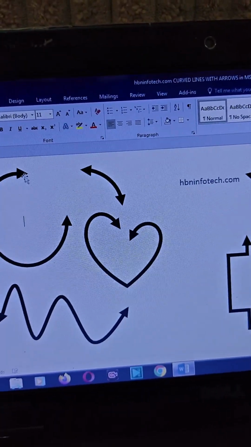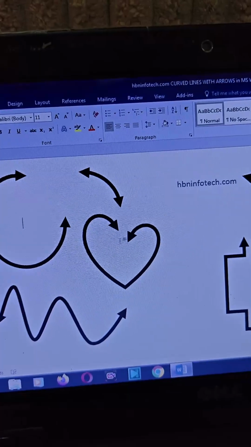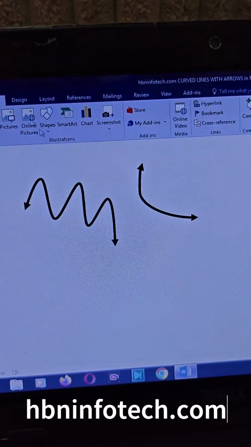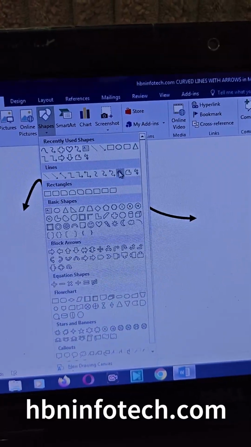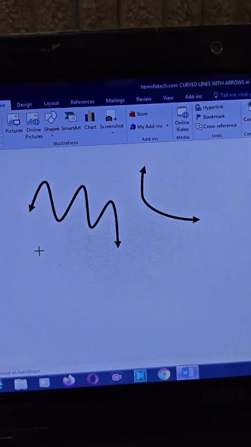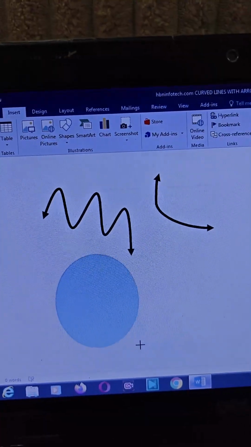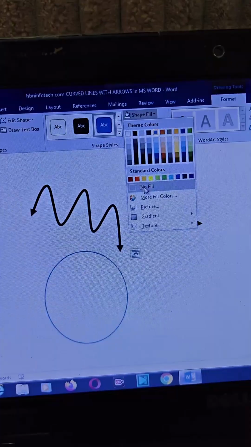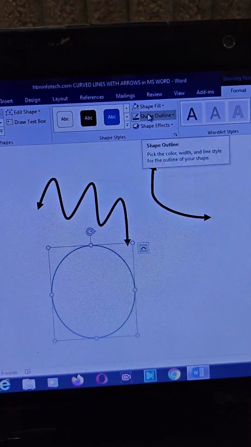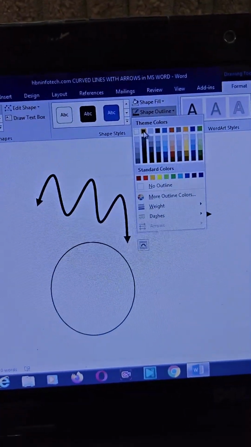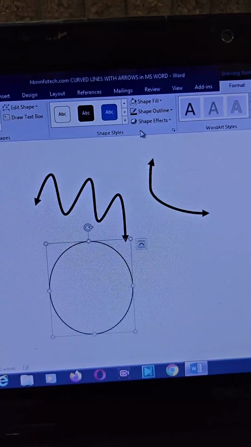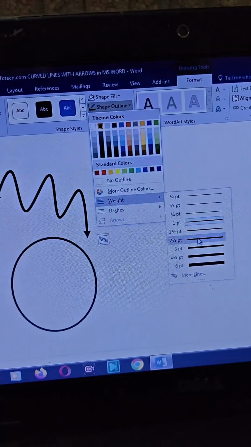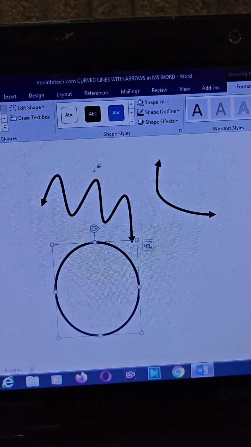So how to create this kind of a shape? See, for this I have taken the circle. You can draw a circle, remove the fill color, set no fill for that. Let us set the shape outline color and the line weight.